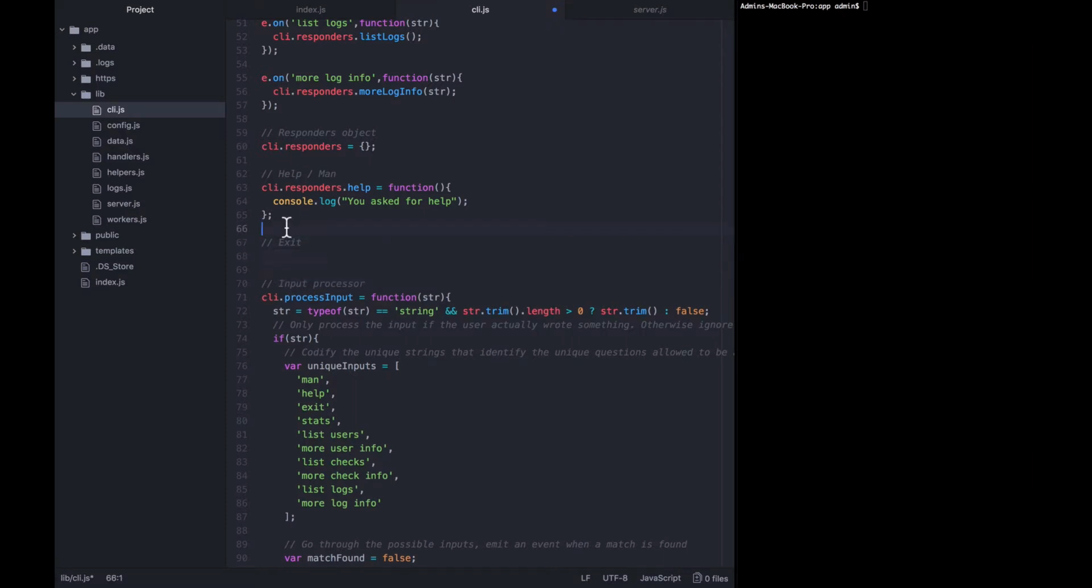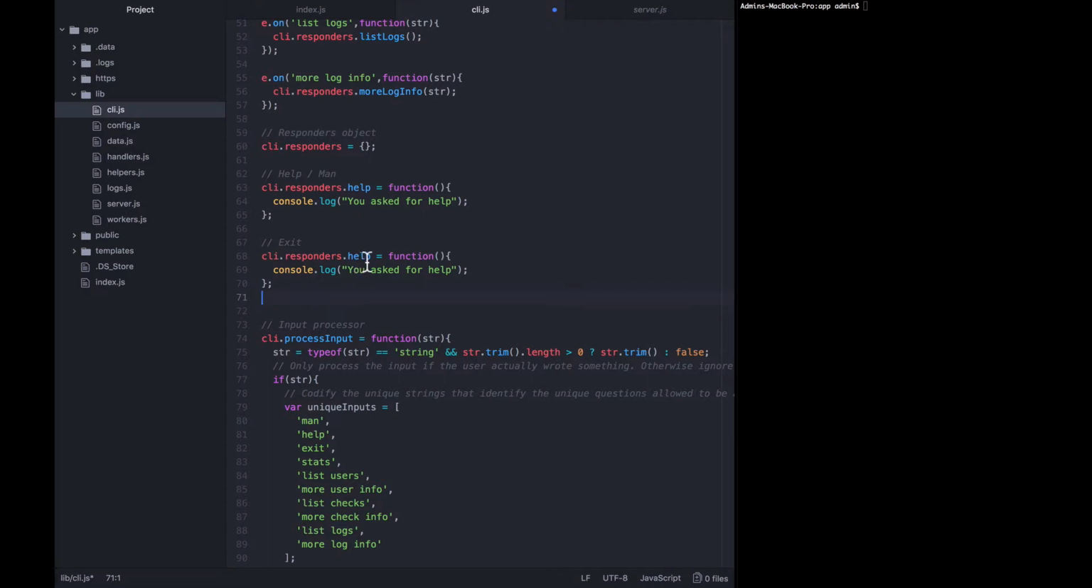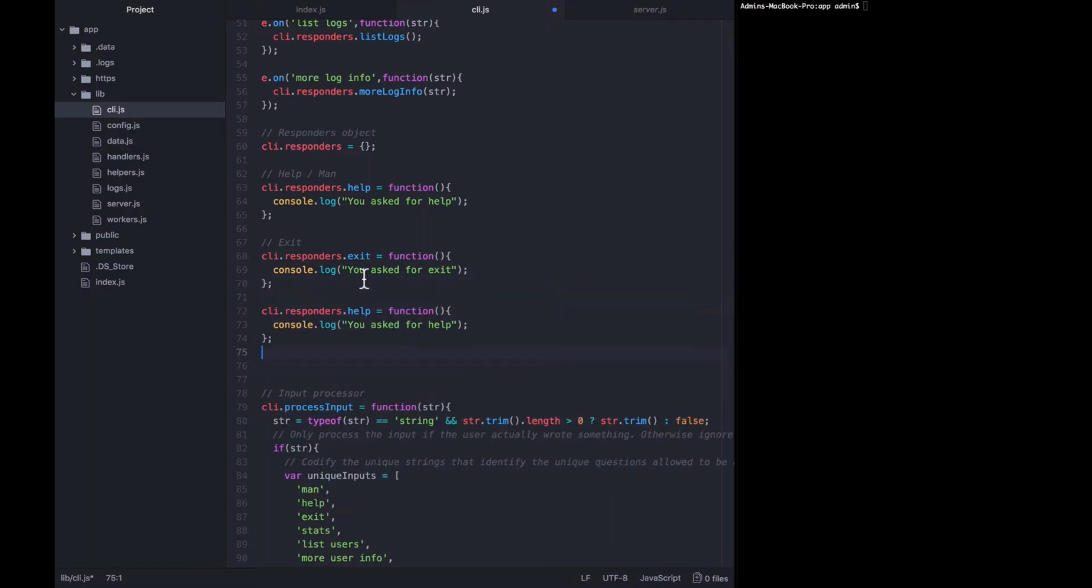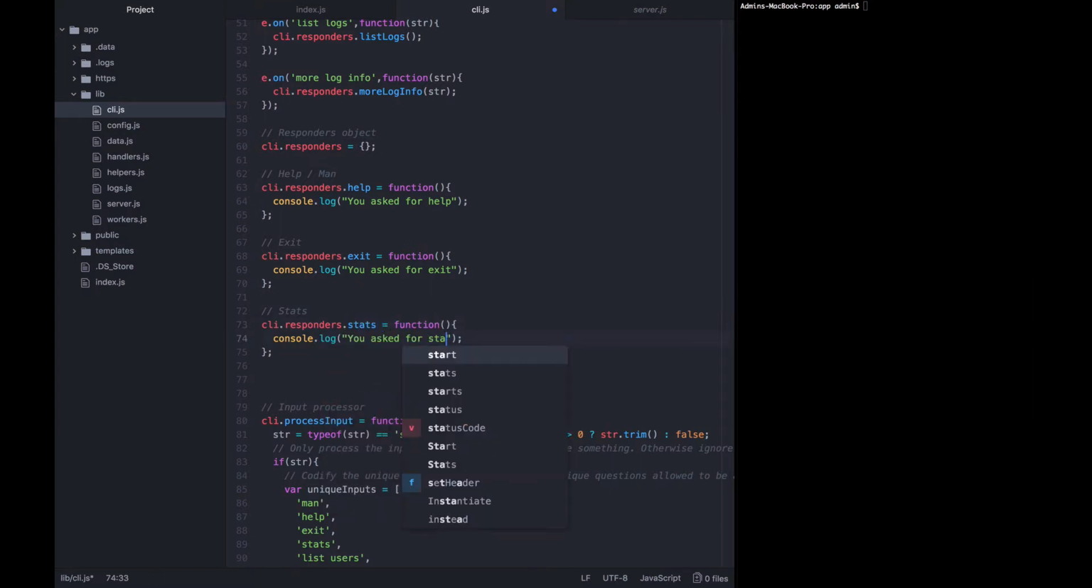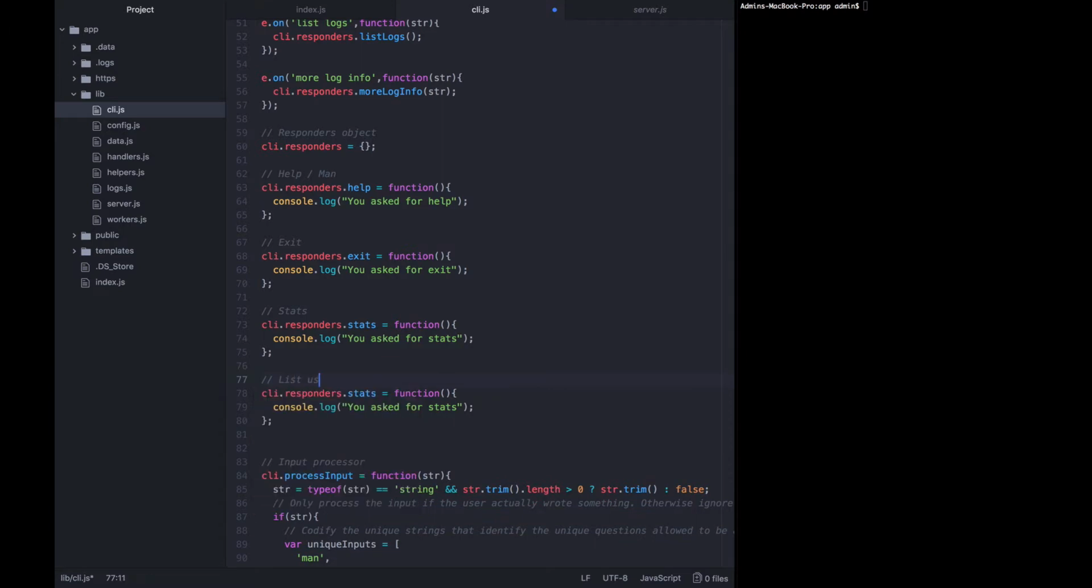Exit. I'm going to copy what we have up here. CLI.responders.exit is just going to say, you asked for exit. In a future lecture, we're going to fill all these in, but we're just building in more scaffolding now. Stats is going to say, you asked for stats. List users is going to say, you asked to list users.